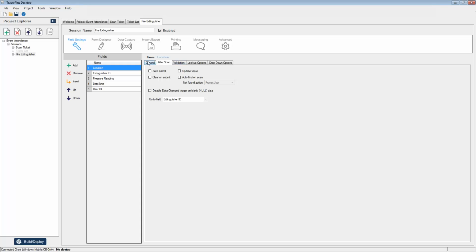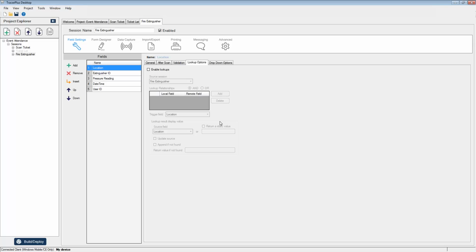Okay. Some of the other options here I'd just like to mention, lookup options, like I mentioned before. This is where you look up information about an item. So a useful case for this, let's set up something similar to what they have here, scan ticket and a ticket list. For my fire extinguisher inspection, I want to look up fire extinguisher, and maybe I'll set up a fire extinguisher list so that I can look up the previous reading.